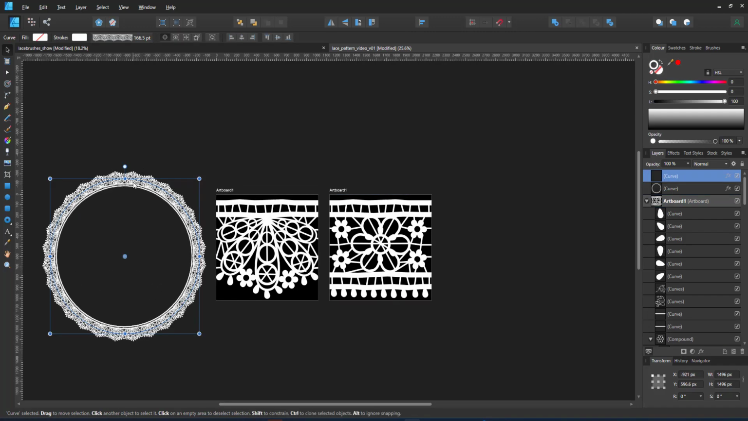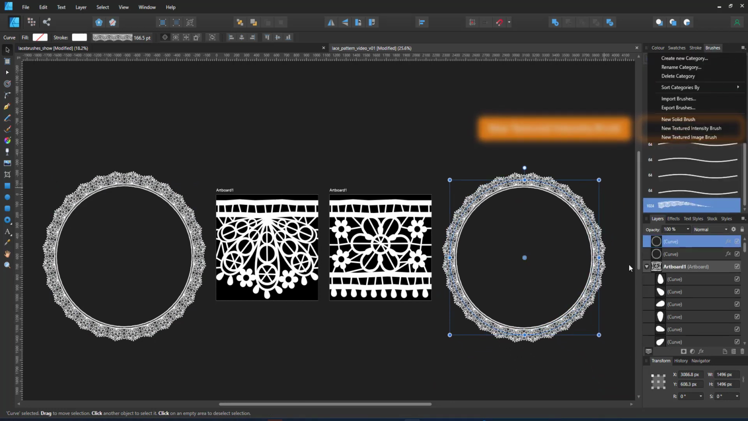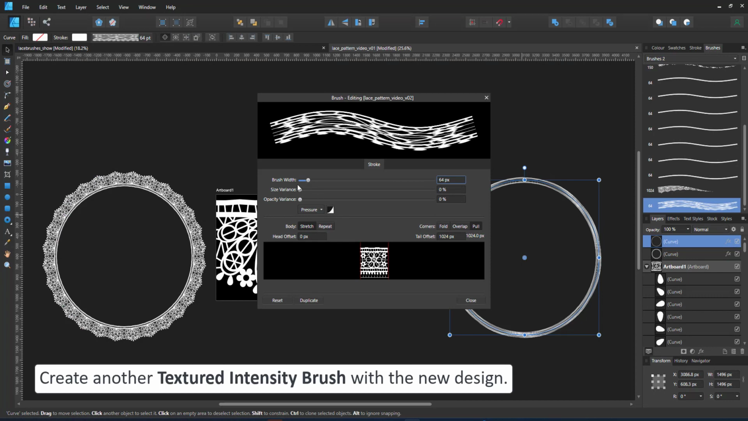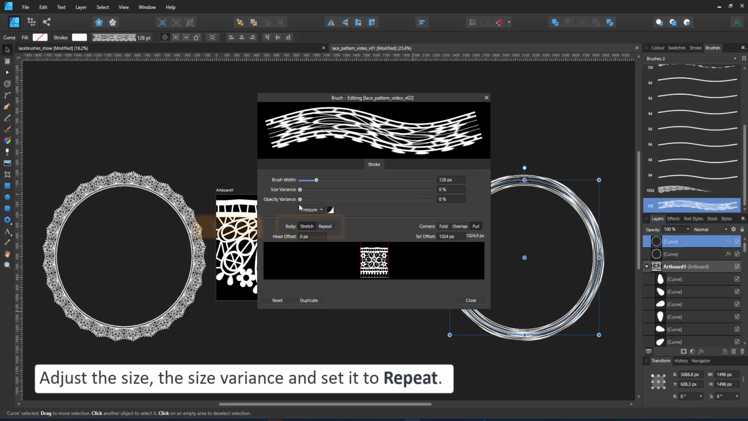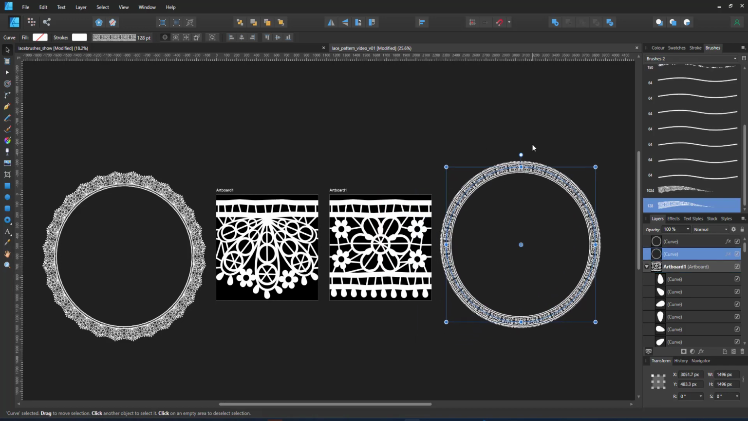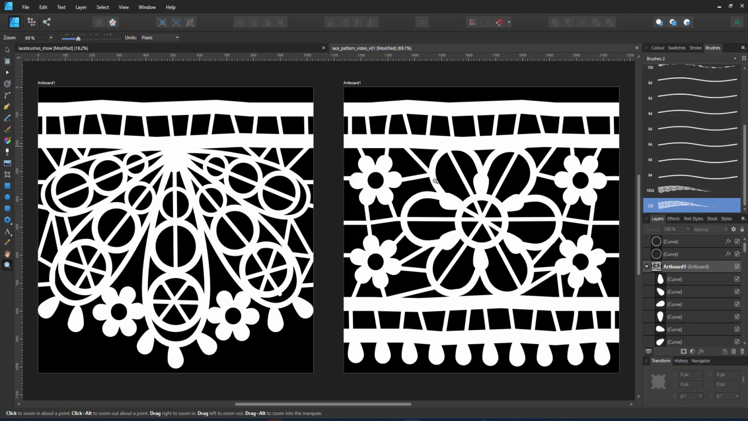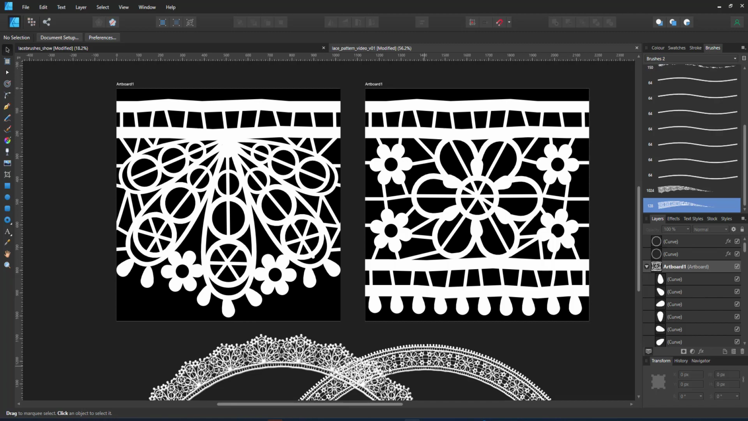Once I have the PNG, I create a new brush, new texture intensity brush, use the new pattern. And set the size and the size variance. Set it to repeat. And there it is, a new lace pattern done in little to no time based on elements that were created prior. The more elements you have already created, the faster it is to create new variations. I will stop right here and let you play with it.